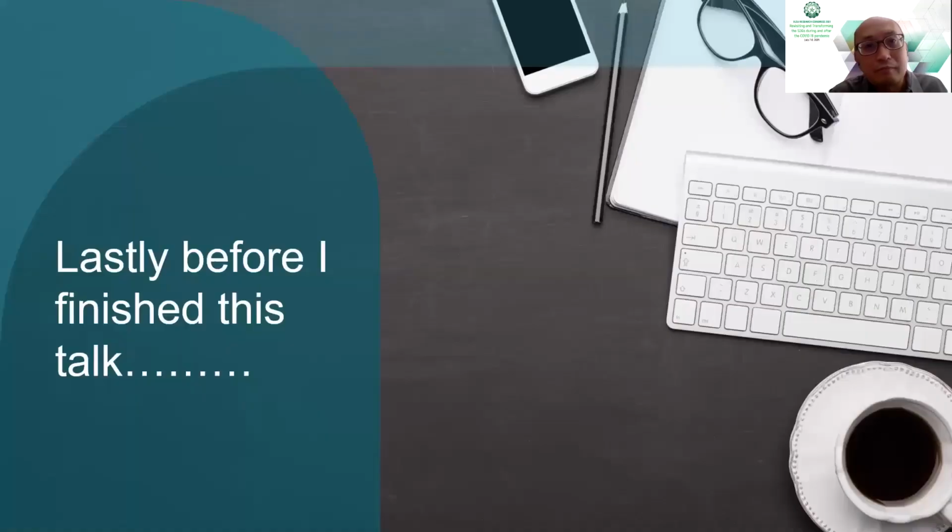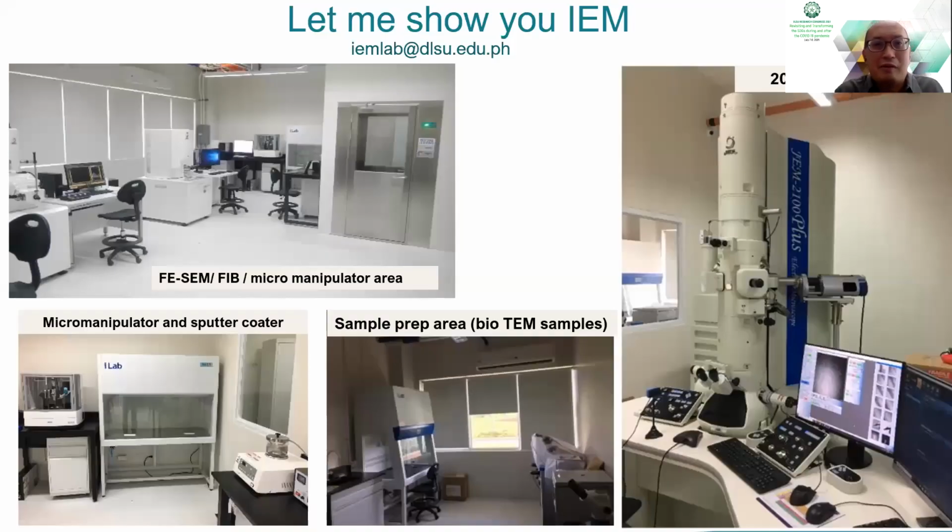So lastly, before I finish this talk, I just want to give you a tour of our integrated electron microscopy laboratory. We have the scanning electron microscope and the transmission electron microscope. We have here the 200 kilovolt TEM. This is one of the most powerful electron microscopes in the country. So we can do bright field, dark field, EDS, as well as diffraction imaging.